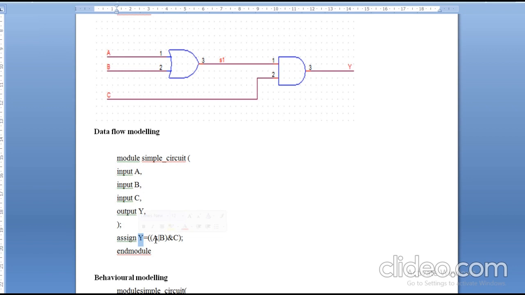The value assigned is, first, we have to perform an A or B operation using the pipeline symbol. A or B is represented using a pipeline. The result of A or B has to be ANDed with the input C. The parentheses indicate which operation has to be performed first and which next. Here, observe the bracket: A or B is performed first, then that is operated with C using the AND operation, ended with the keyword endmodule.